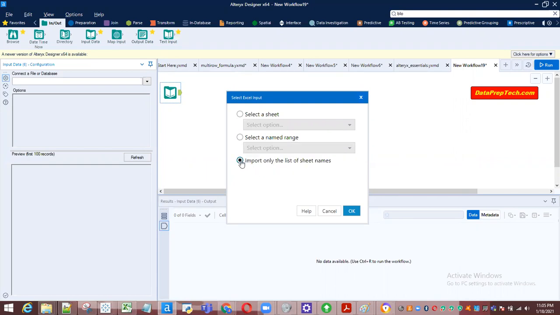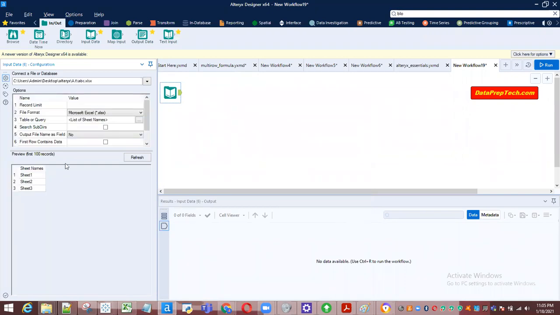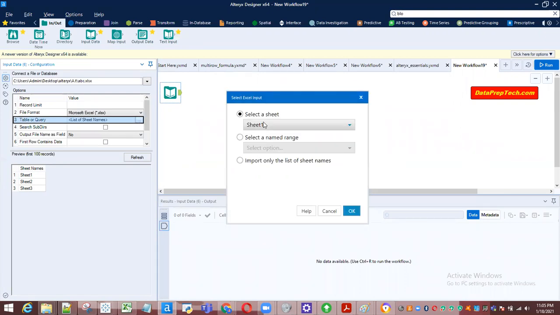Or you can import the list of sheet names, where you will get one column with all sheet names. Let's click this option, import only the list of names. Here you can see in the preview section, the sheet names column contains all the sheet names. You can change your option by clicking on these dots. And let's select Sheet1.